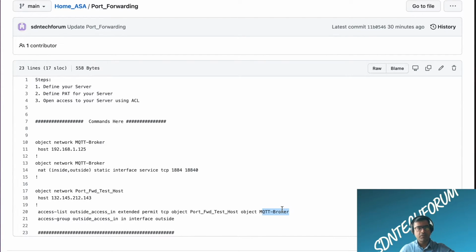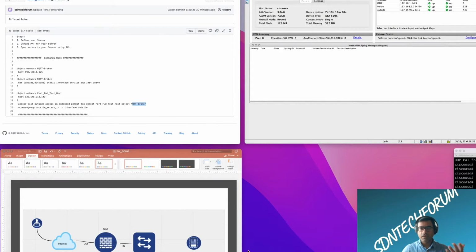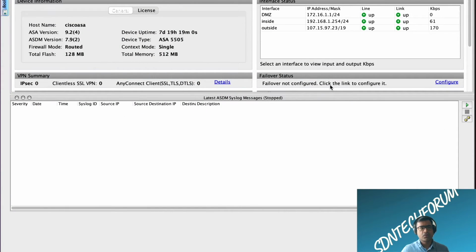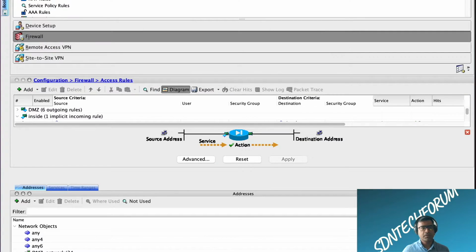So this is from the CLI. Let's see what ASDM gives you. From ASDM, you have to come to Configuration. Within Configuration, click on Firewall. Within Firewall, there are two places you have to edit rules. First, the NAT or PAT rules, and then open the access list.